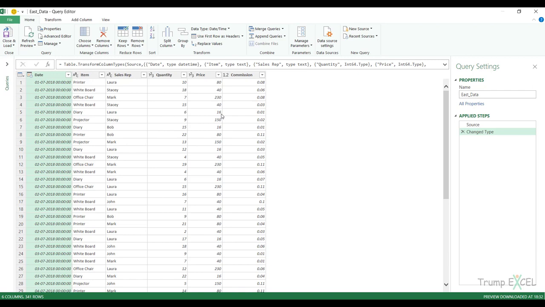But there is one problem with this data set. Nowhere it says that this is the data for East region. So I know that the name of the query is East, but when I combine all those tables, I would not know whether this record is from East or West or North or South. So what I need is an additional column here that mentions the region.